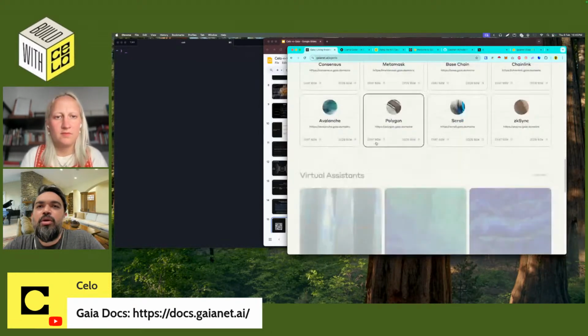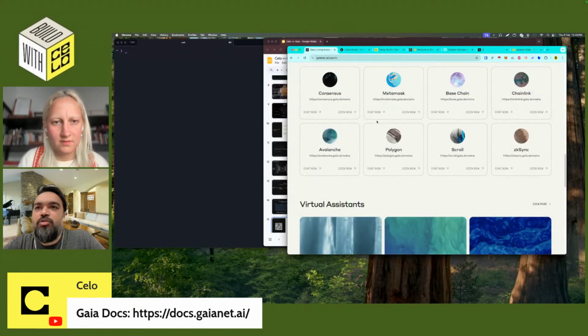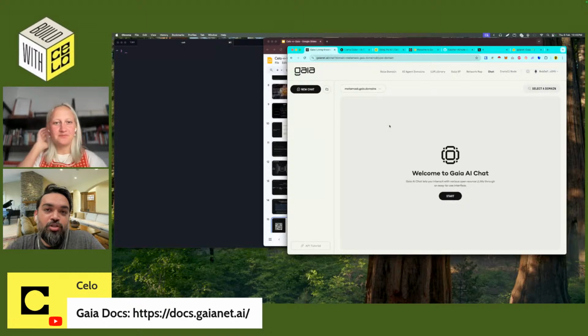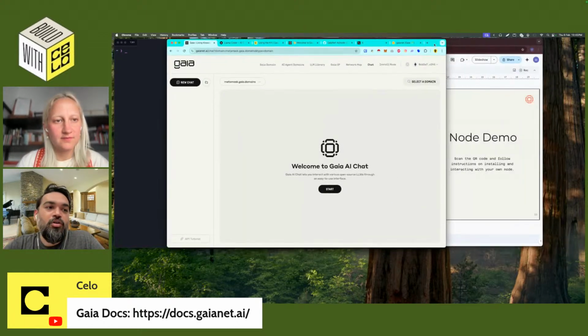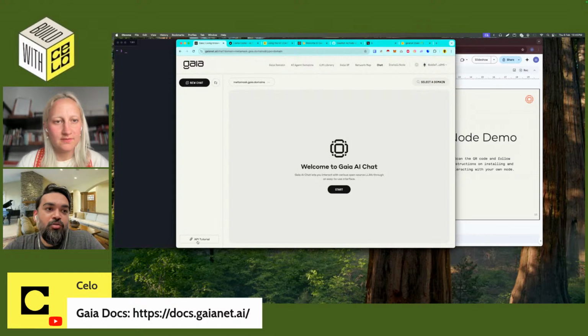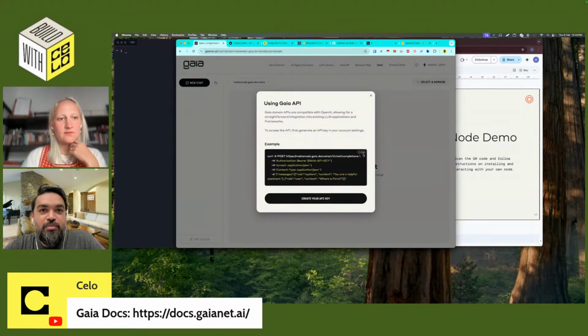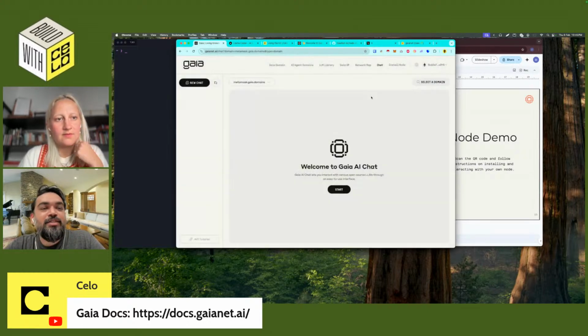And let me show you one quick one. Let's go to, I hope this one works. But yes, this is the chat UI that you get by default when you launch an AI agent with Gaia. Along with this, on the bottom left, you can also see a button called API tutorial. Like I said, every node has an OpenAI compatible API. So you can simply copy the API and call it or build apps on top of it. This is an agent that is trained on the MetaMask docs.